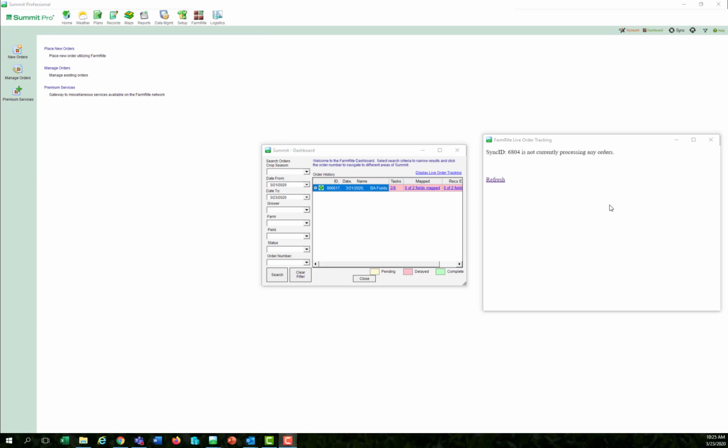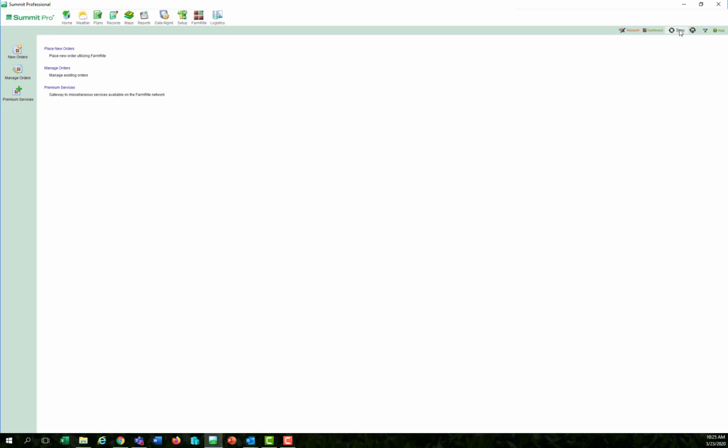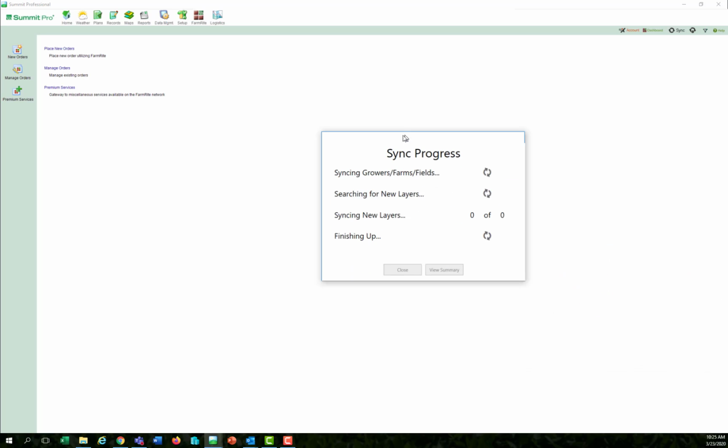When everything is complete and I hit the refresh button, you'll notice that it says that I'm currently not processing any orders. So that means that I can synchronize back now because everything's done up on the server in the AgX cloud. So I'll hit the sync button and let this process run through and download everything back to my desktop Summit.